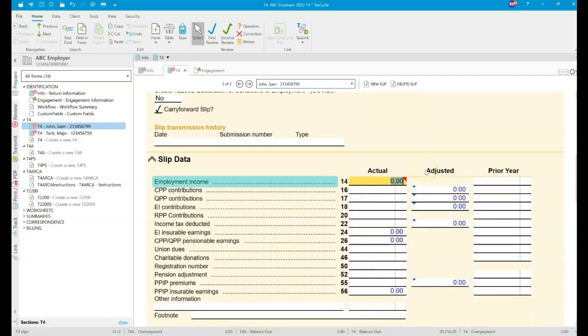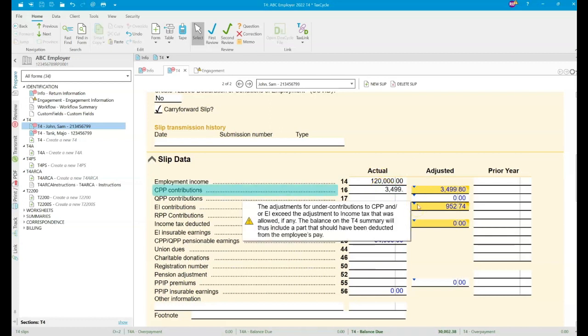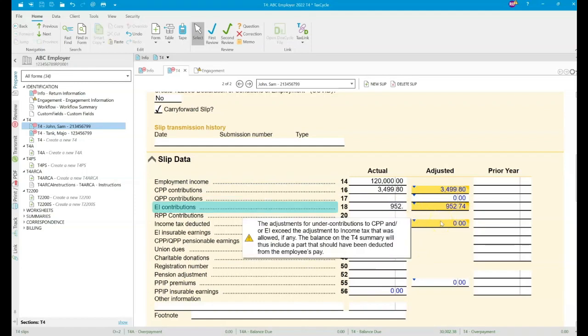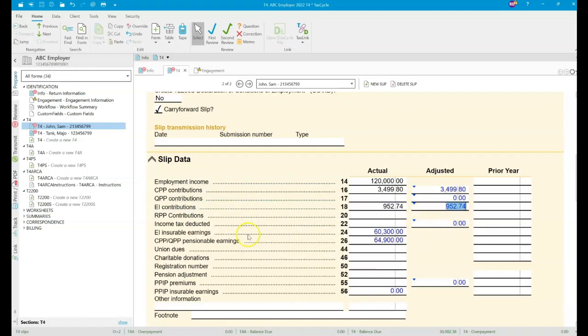Put the salary here. Suppose this employee's salary was 10,000 per month, so it comes to 120,000. CPP 3499.80, EI 952.74, income tax deducted 25,000. So now you have prepared T4 for 2 employees. Because the SIN number is wrong, you see the red mark here. So there are 2 employees in the business for whom we have prepared the T4. There could be 10 employees, 20 employees, 100 employees. So same way you keep creating the T4.